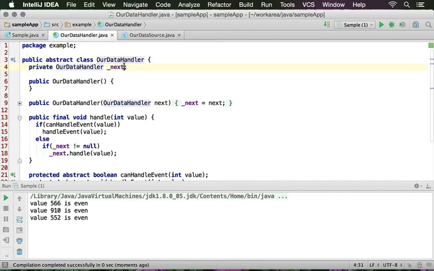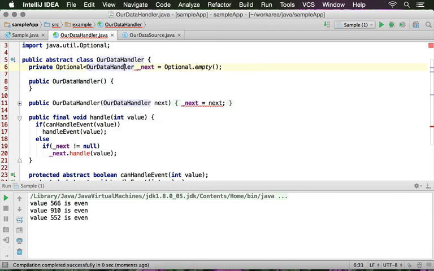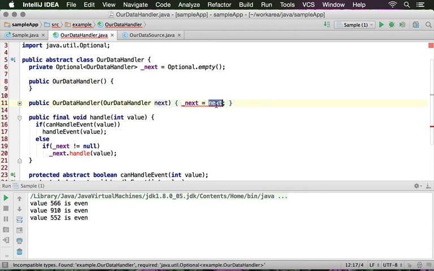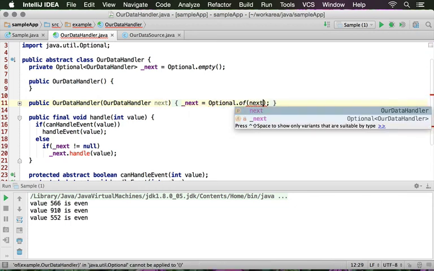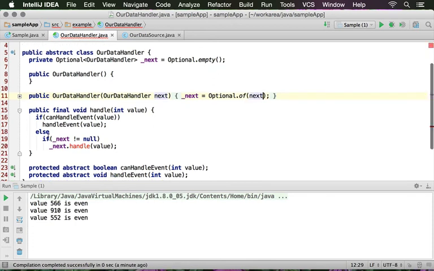So right here, we are going to simply say equals Optional.empty, and we have made it an optional object. So we'll say Optional of our data handler, next is going to be an optional object. So now that's optional empty. We don't have to really worry about that anymore. And now if the next is provided, we're going to say next is equal to Optional.of the next value we received. So now that we have placed this into an optional, look at how painless this becomes.